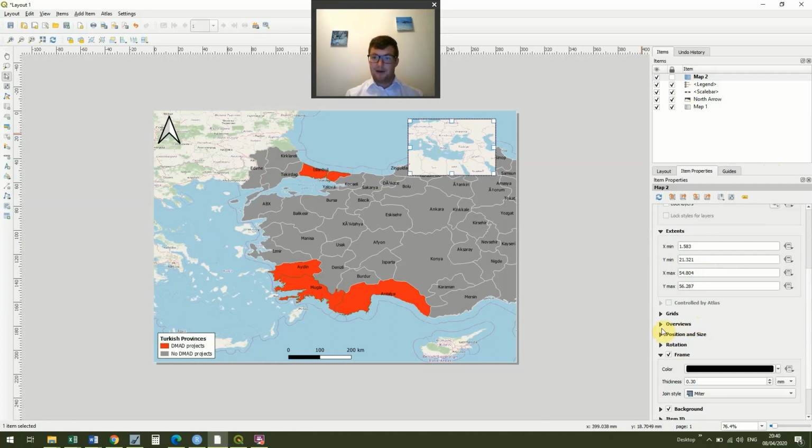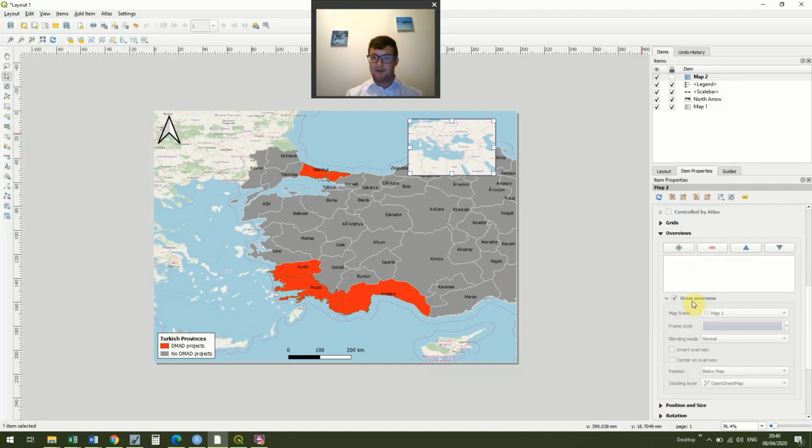And then I'm going to go into overviews. So it's about halfway down. Click on overviews and click add. It's going to ask me for what my map frame is, and I'm just going to click onto map 1. So you can see that now we have our map extents for our main map on our inset map, which very clearly puts our map in the context of the Mediterranean.